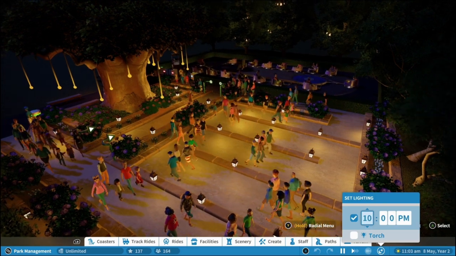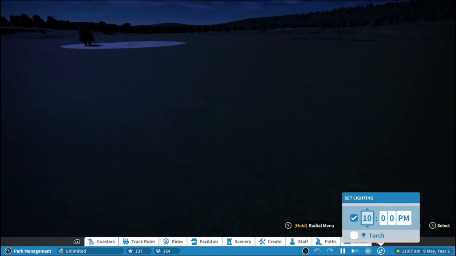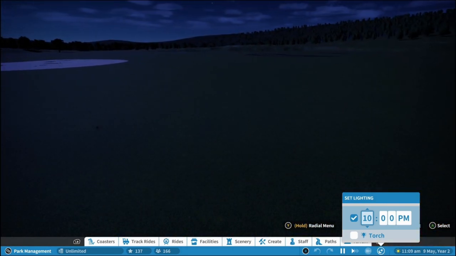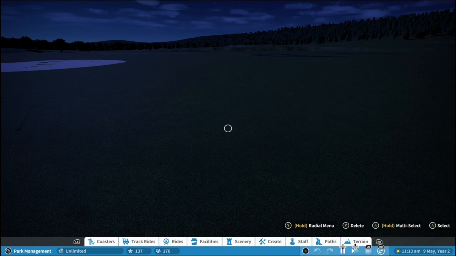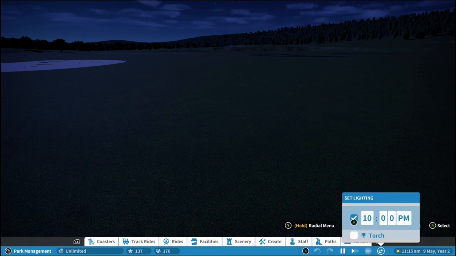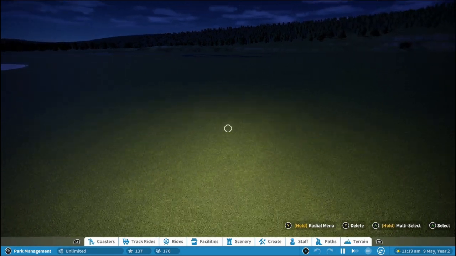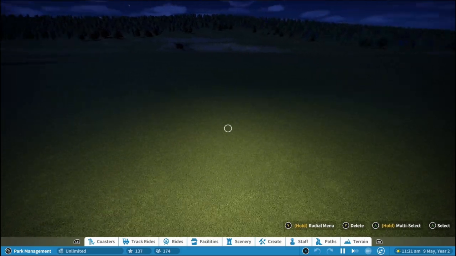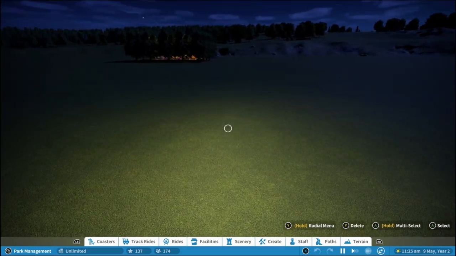Now, whilst in nighttime, you might be navigating a part of your park that maybe doesn't have lighting yet. Maybe it's underground or a cave. You also have the ability, if you go back into the X menu and RB into the lighting tool again, to turn on a torch. And this actually just allows you to roam around the park, but still have that bit of light whilst you're working on something, potentially in a night view.